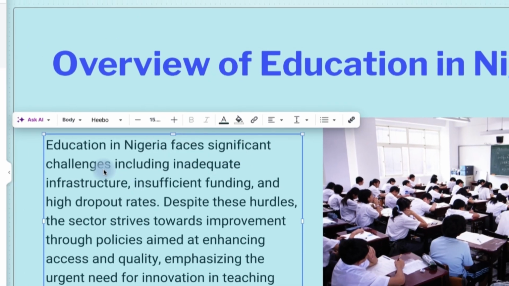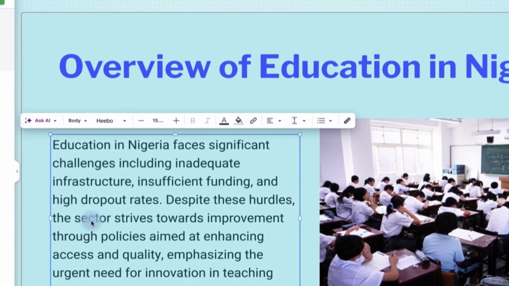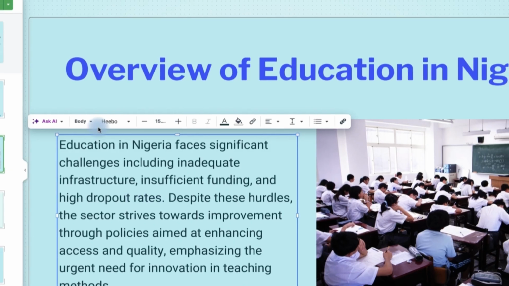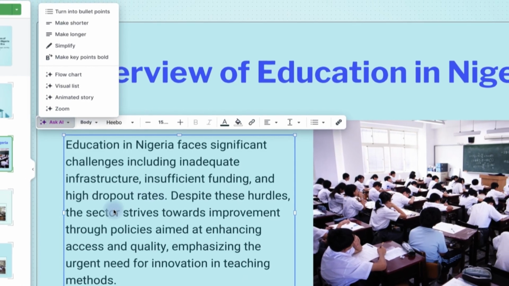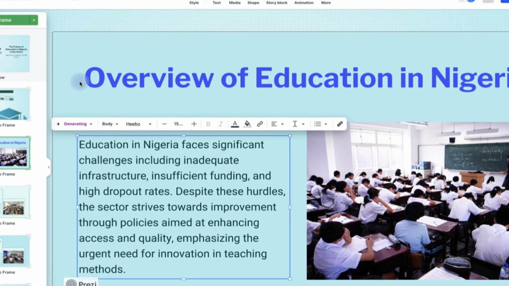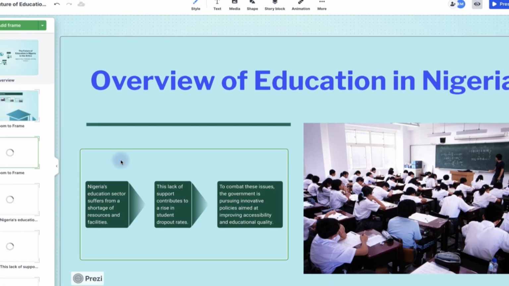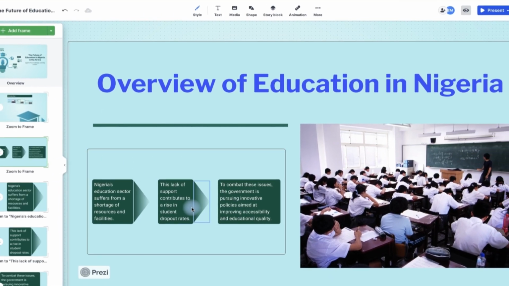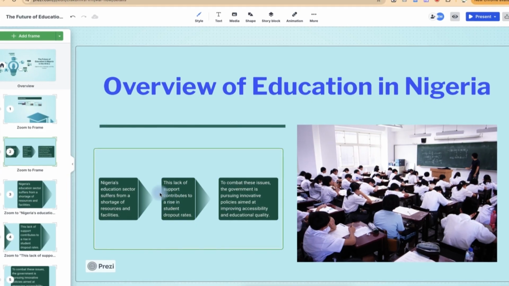So once you select a section of the slide, you can as well come to the AI. This is too texty. You can make it a flowchart if you like, and it is just with that simple click, convert this into a flowchart. You can see very easily it has just done that.